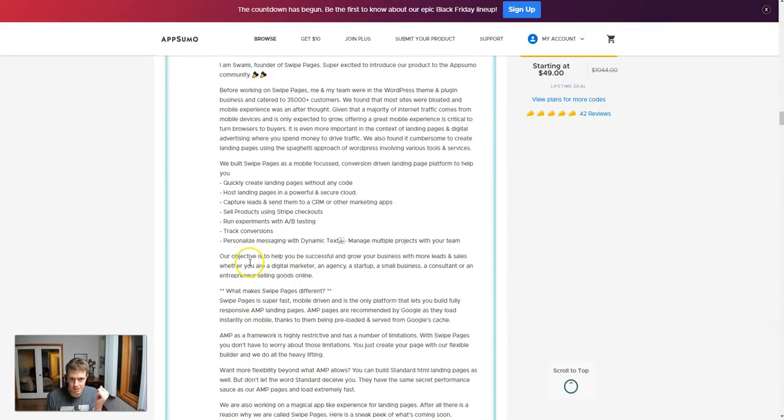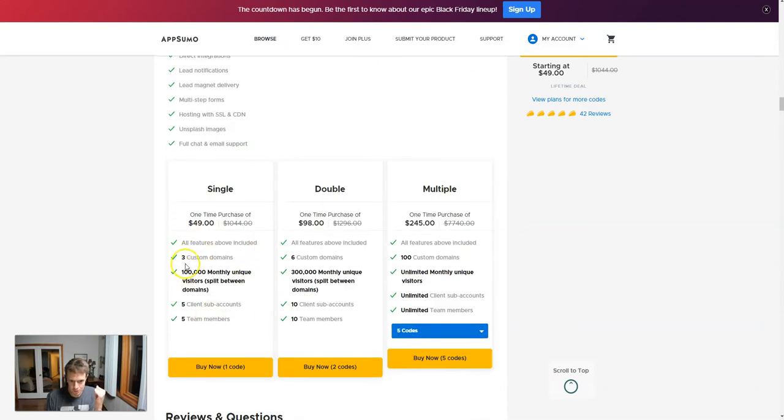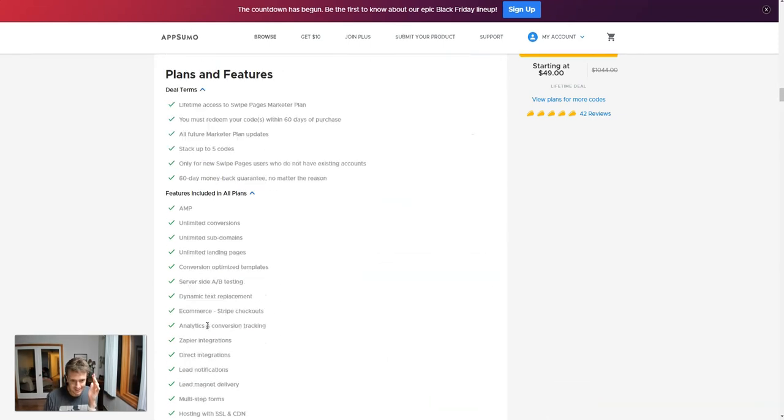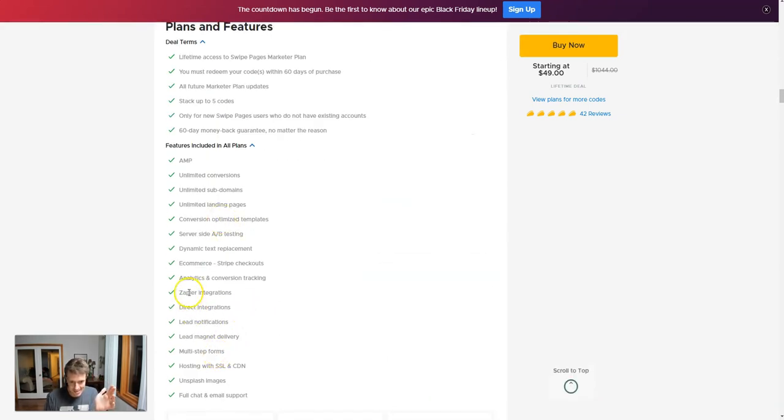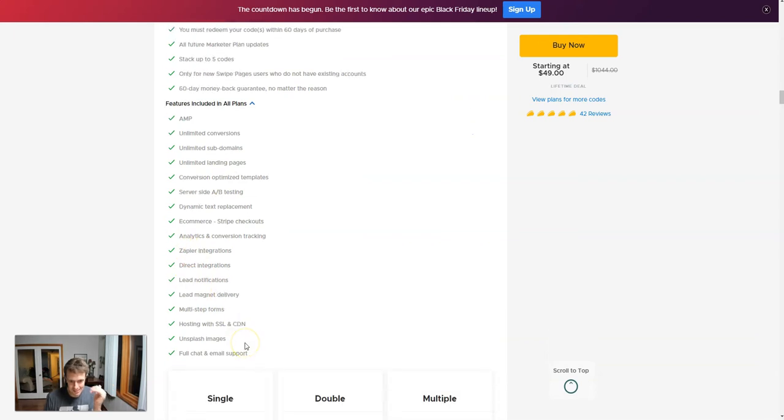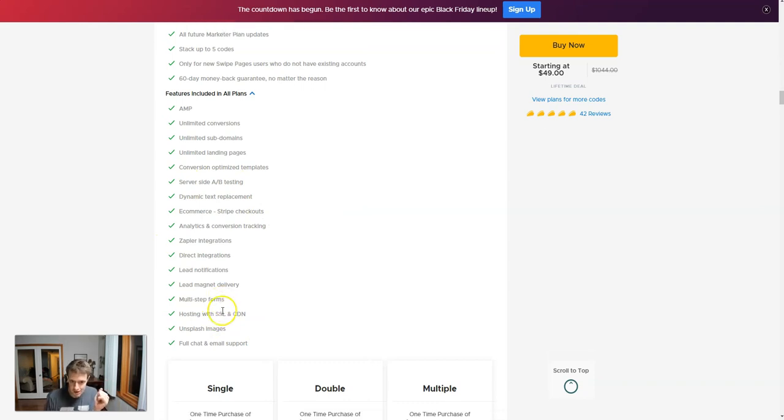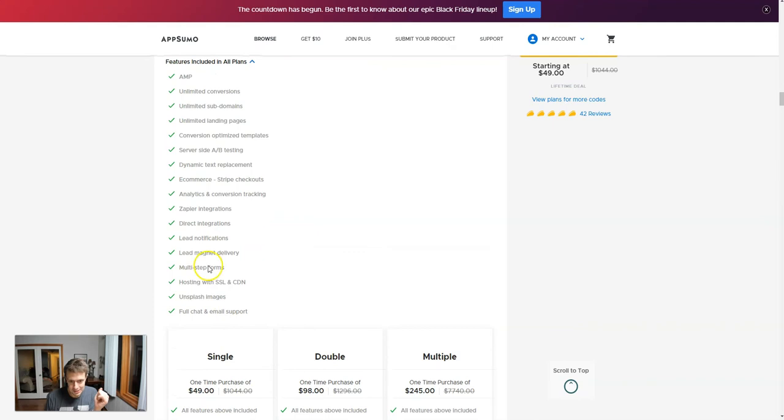But on their $49 single code, you get three domains with 100,000 monthly visitors, five client subaccounts, and five team members. It does integrate with Zapier as well as Integromat and also Stripe. It also has SendFox integration as well as most big email autoresponders. You get the hosting with the SSL and the CDN.